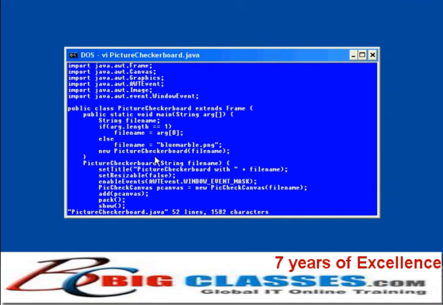The first method called by the constructor is setTitle to specify the string to be displayed at the top of the window. In this case, the string is a combination of the name of the program and the name of the image file that's being used in the checkerboard. Recall that a plus sign between a couple of strings combines them into a single new string object.